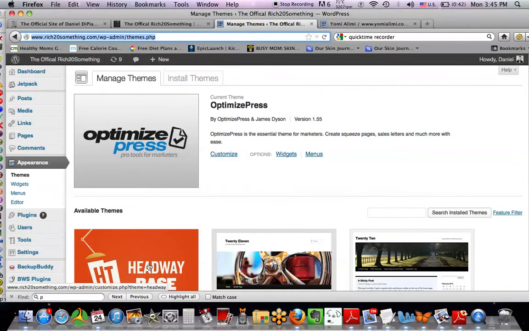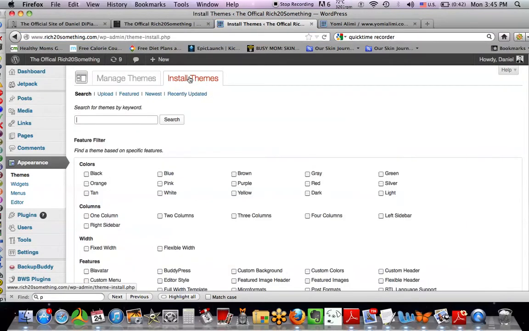I've already installed Optimized Press and Headway. Those are two paid themes. But let's look at free themes. So you just go to Install, and you can search for any type of theme that you want to install, or that you want to find. So let's say that you know the name of the theme, so you can type it in there.